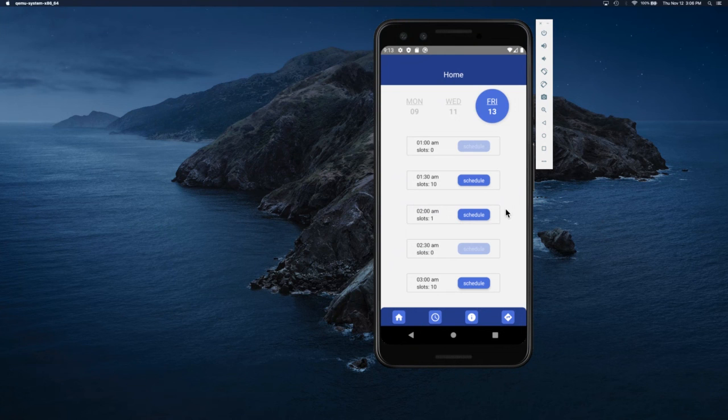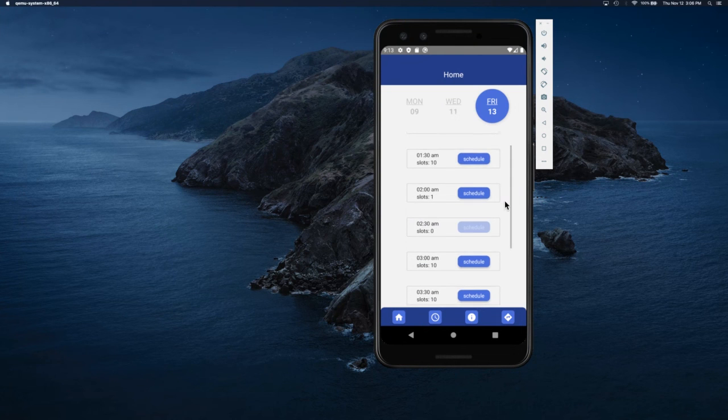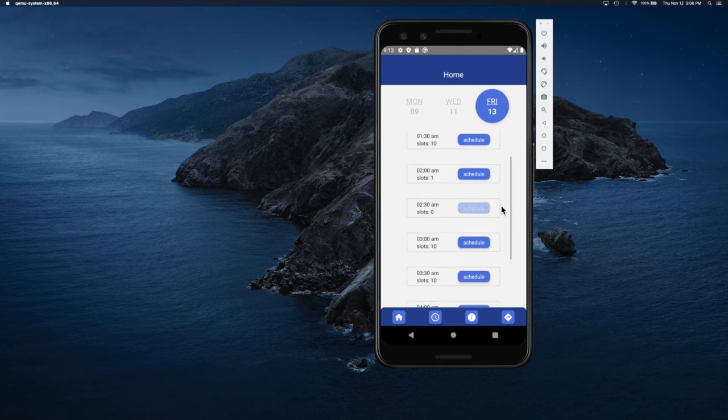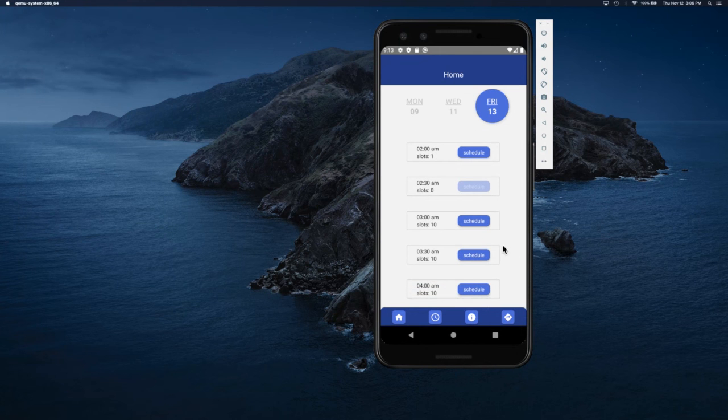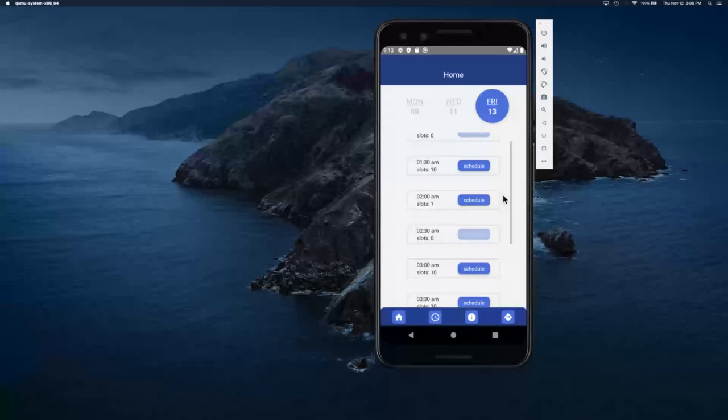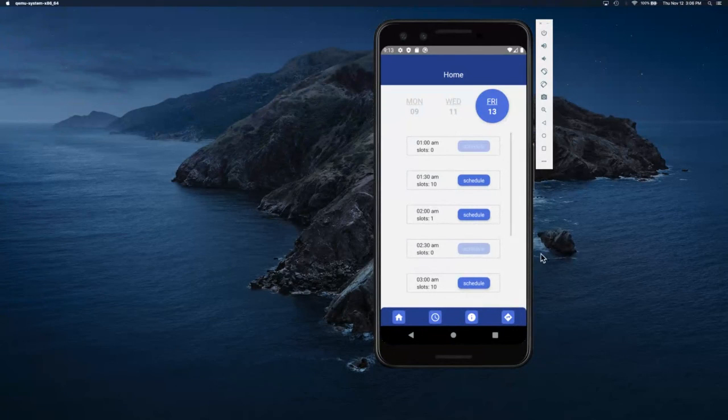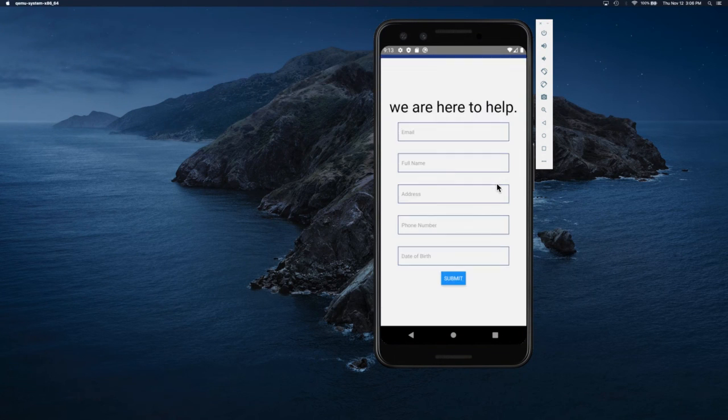And so this is the check-in screen. As soon as you come here, Monday and Wednesday already passed, so you're not able to check in during those times. So that's grayed out. You can't click on it; it won't do anything. And then these are the times that you're able to check in for. Say, for instance, if you want to check in for 1:30, there's 10 slots available. So you actually click on that.